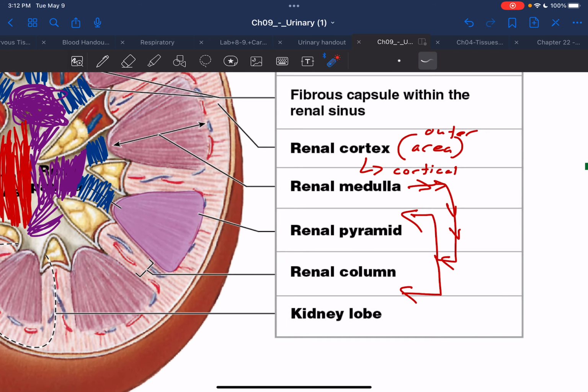And for renal cortex, sometimes you'll hear the adjective cortical, which is just an adjective to describe that it's in the cortex. And so for easy learning or application, just think of the word cortex as area, or even better, outer area for now.